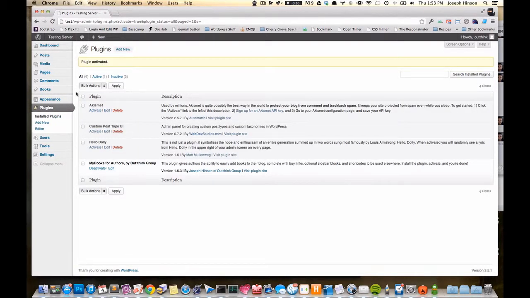Once you have the plugin activated, instead of just having posts and pages, now you have posts, pages, and books. The books post type that MyBooks for Authors adds is just another level of different post types that you can add so that you can add more content to your site, but it is clearly in the books section and not in pages.